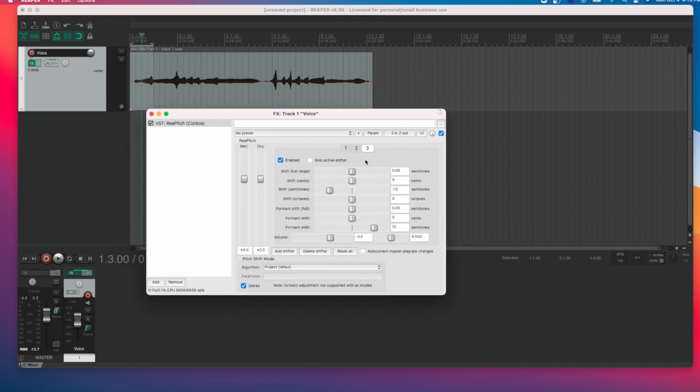So that's pretty much all there is to this. You can add more shifters, not really a limit to how many you can add, and you can have fun with this. All right.